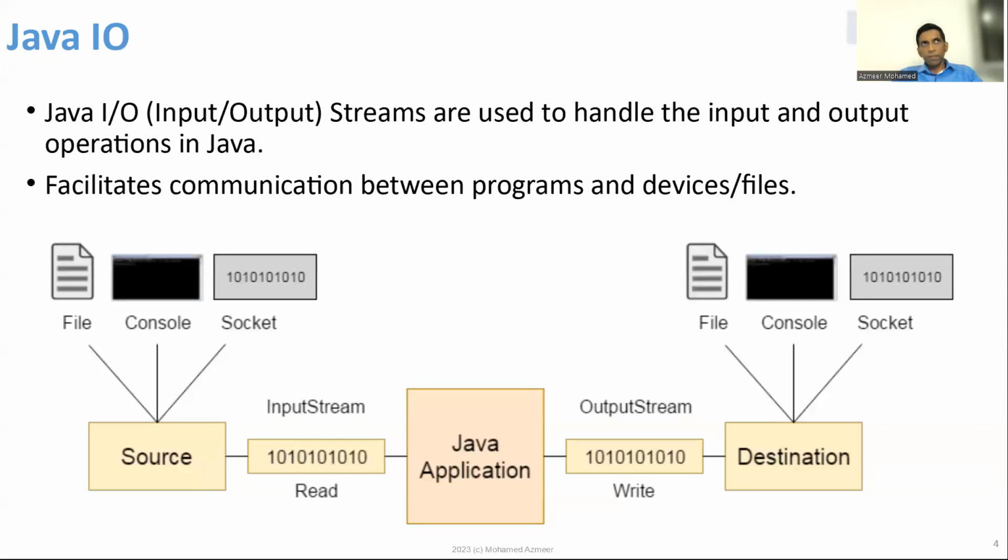So we can store information onto a file. We can send the information to the monitor, that is the output console, or we can send the data to another remote device. It might be another computer, it might be another machine, anything that is connected to the internet. Right? So this is the input-output mechanism. We call it the input stream and the output stream.